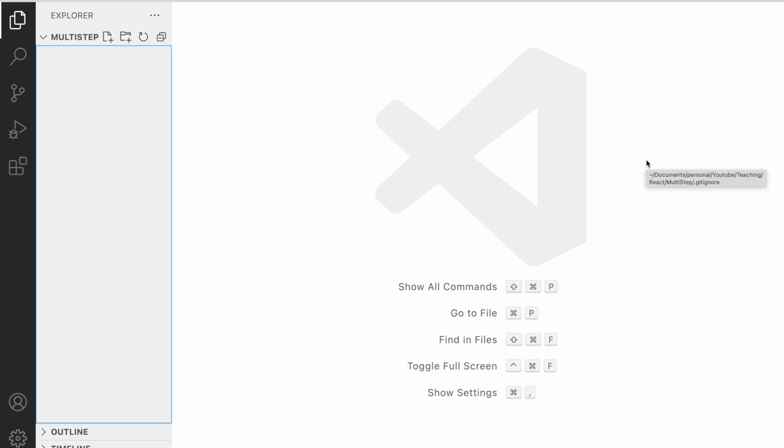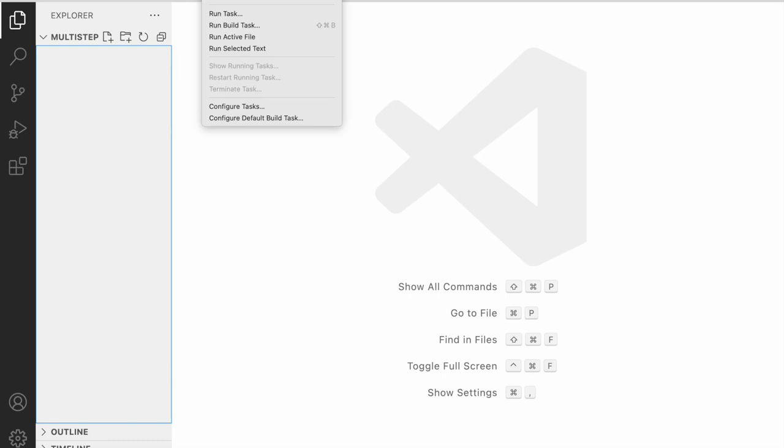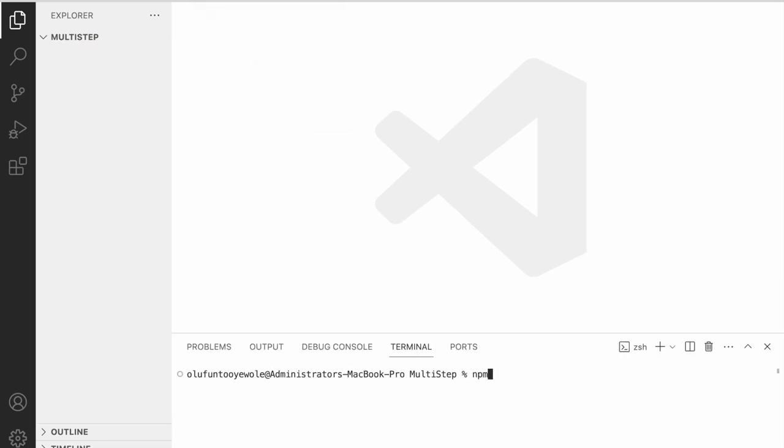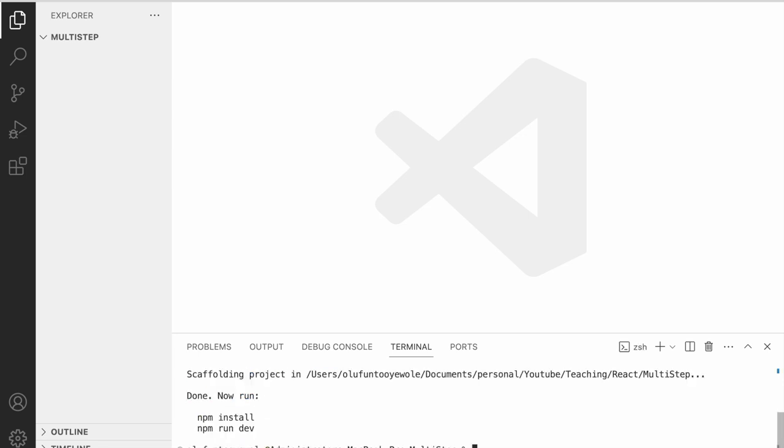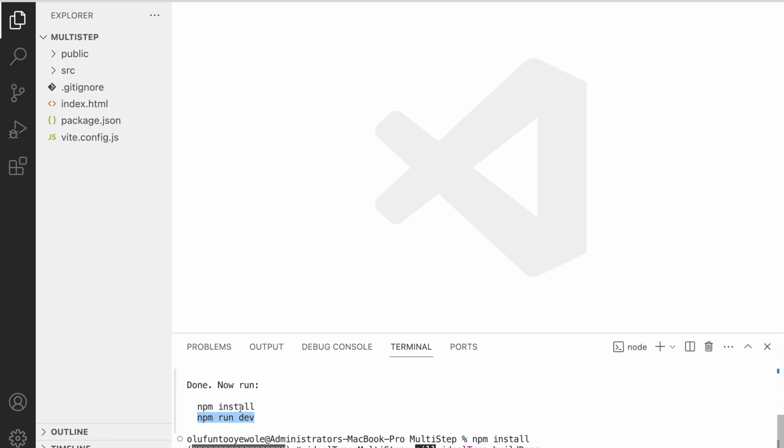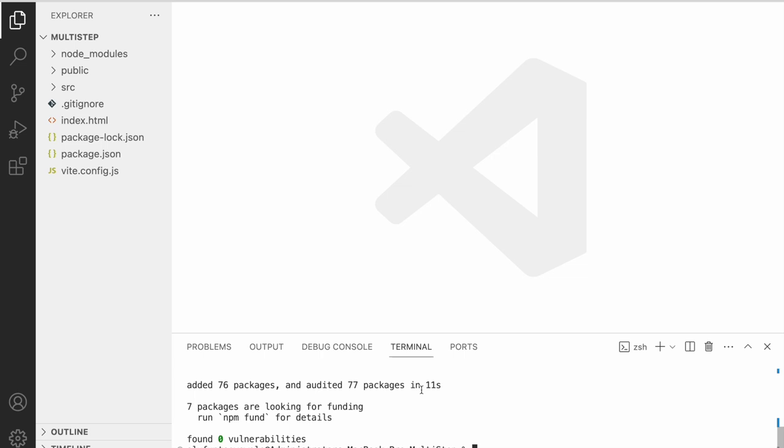So far, I created an empty folder called multi-step. So this is where we're going to be working with our React. So in the terminal, we're going to say npm create vite full stop, multi-step React JavaScript. Then npm install, just follow the instructions. So I could just copy and paste. There's no need for me to type that out by myself. And copy this one too. Wait for it. Okay, it works.